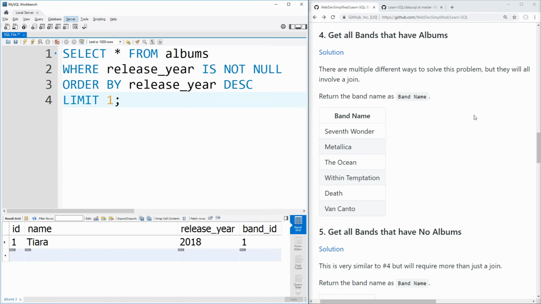Our next exercise that we need to complete is to get all of the names of the bands that have albums released. And we just want to get their name and nothing else. So, like it says in the solution, there are multiple ways to solve this problem, but I'm going to show you the simplest and smallest solution that we can use.